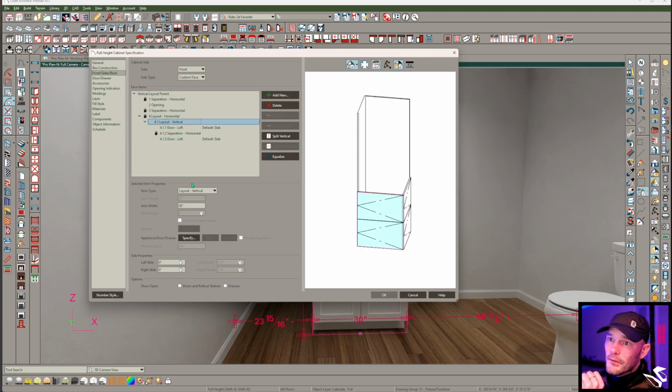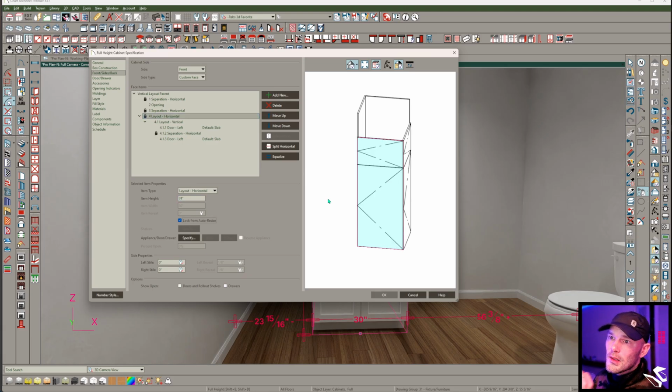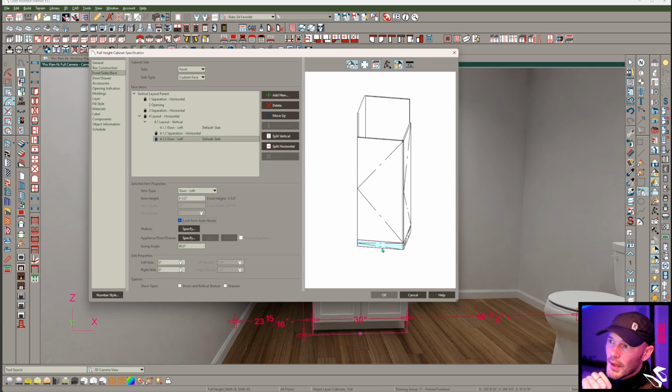Now we've got this layout horizontal where we can lock the height of this by inputting the height. So the height is now locked. Why is that impactful? Because when we resize the cabinet, it's locking the height of these elements here. So those are not getting resized, which means we get to lock this lower part at 4.5 inches. So we know now this is a 4.5 inch curb. This is our upper panel. That's locked to the overall height of this horizontal stack.